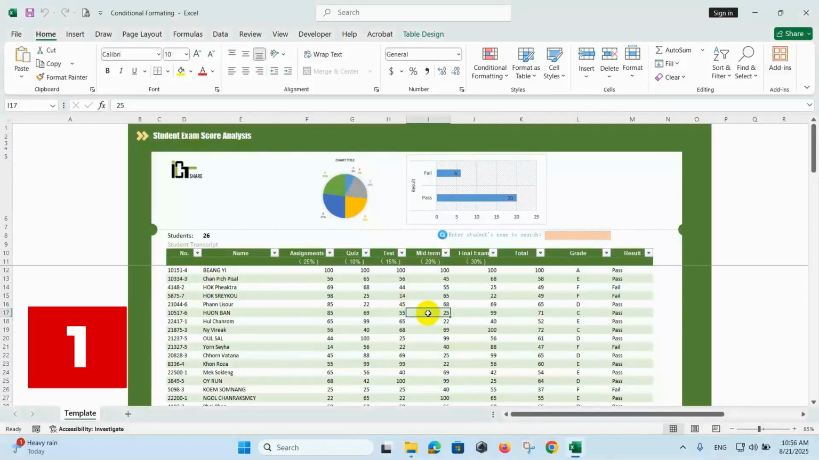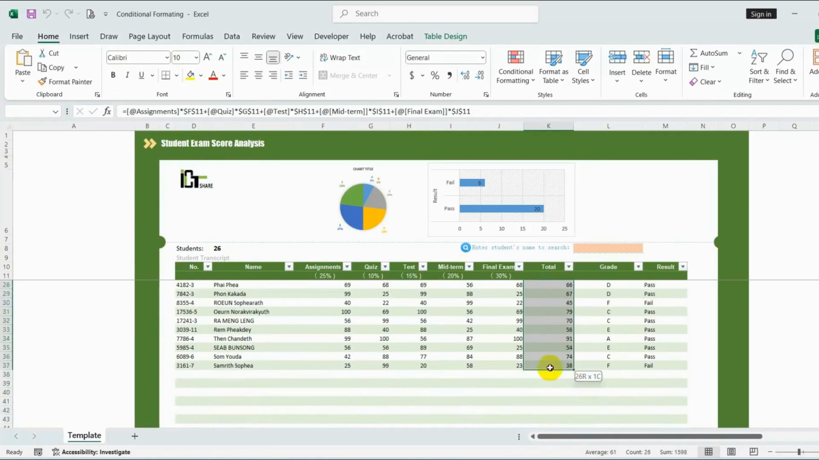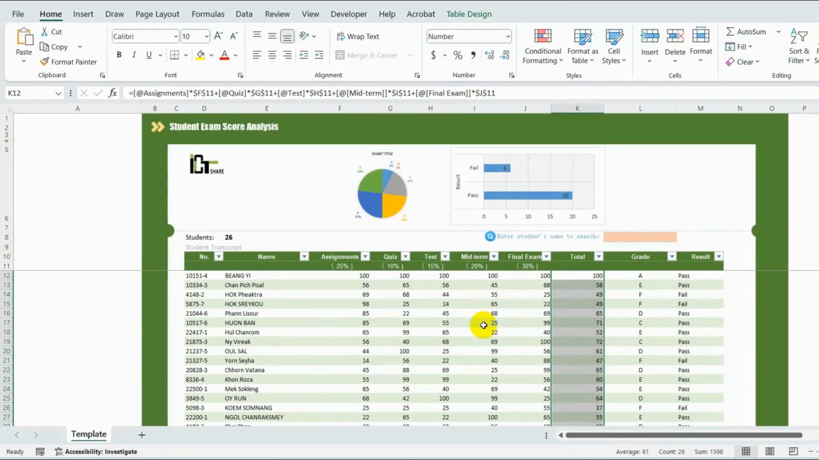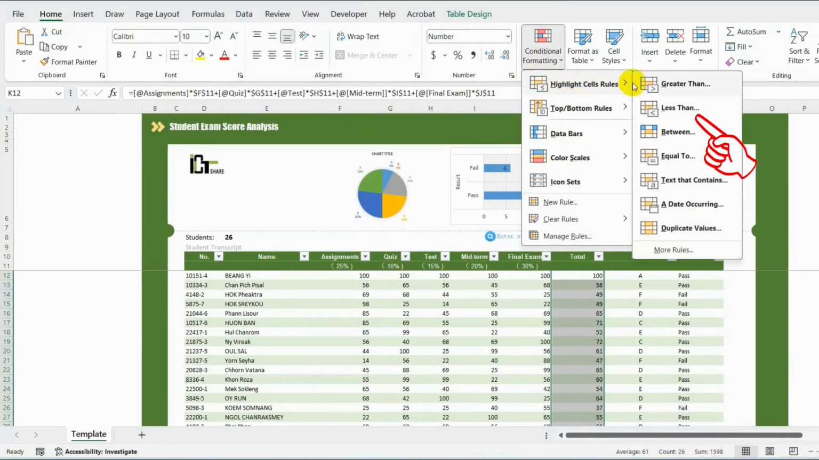ICT share. 1. If the student score is less than 50, need to highlight the red color. First, I select on cells. After, I click on Home and click Conditional Formatting. I choose Highlight Cell Rules and click on Less Than Rule.